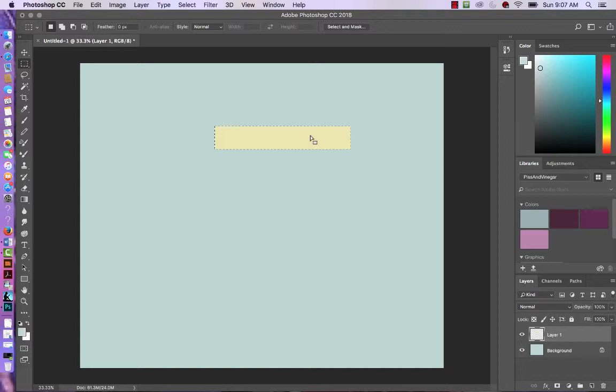So what I'm going to do now is hit Command D, or Control D if you're on a PC, then hit V, which will take us back to the Move tool, and then hold your Alt button on your keyboard and drag, and it makes a copy for you, and you can see it right down here in the bottom right.